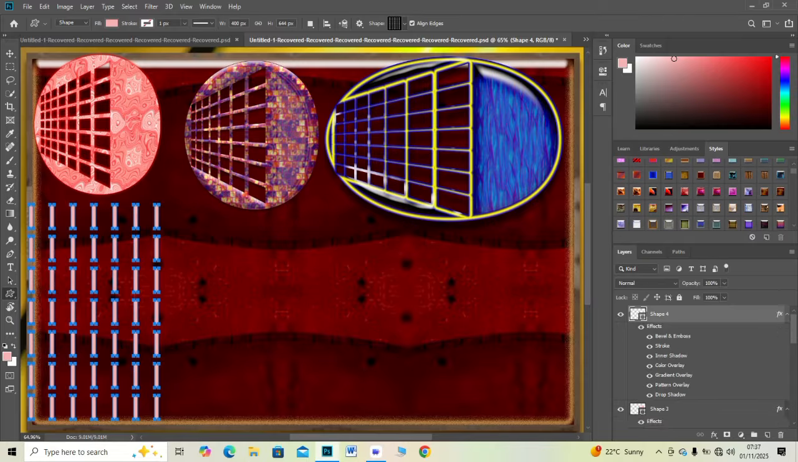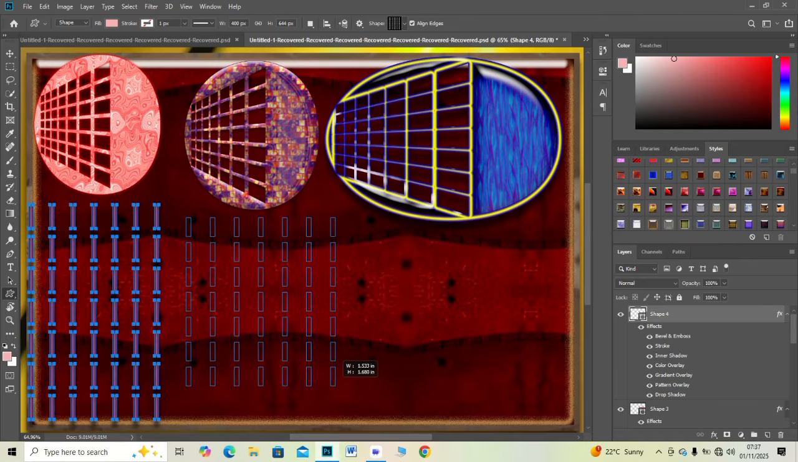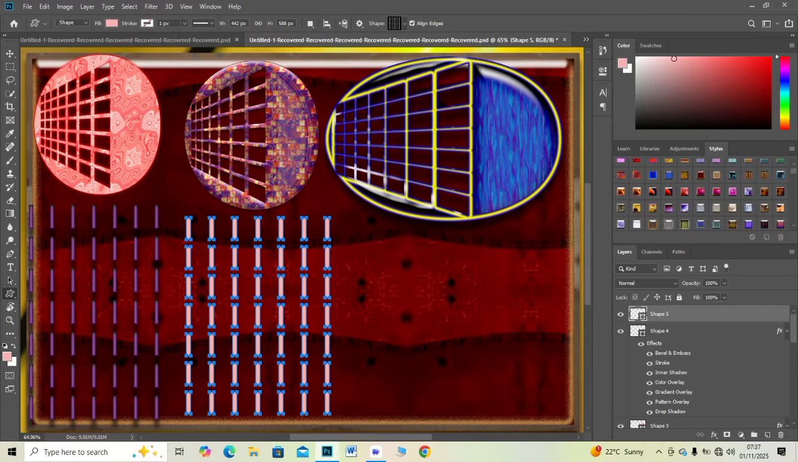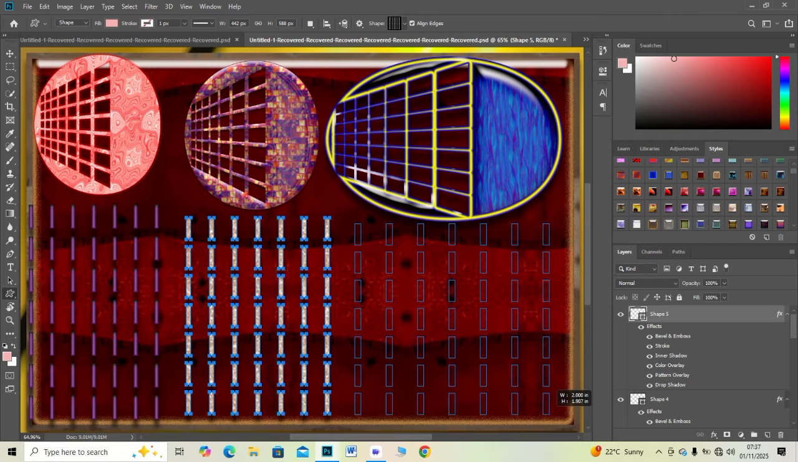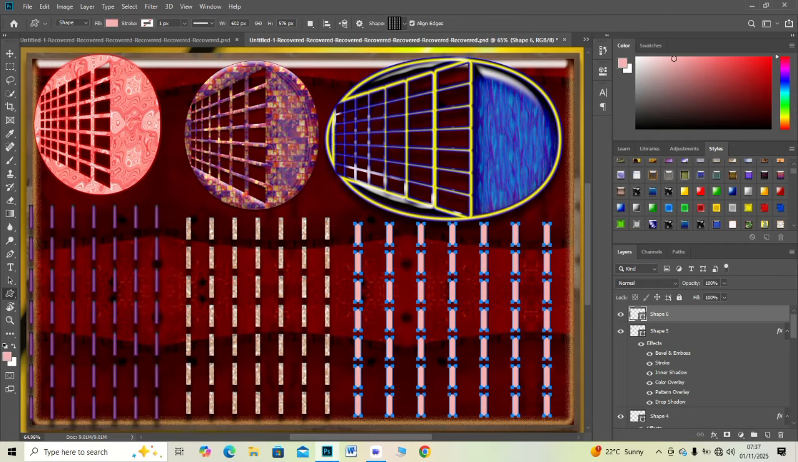Adjust size for depth perspectives. Now add your travel text title. Use blending mode overlay on sunlight for glow. This looks like a professional vector travel poster, all made quickly with the custom shape tool.